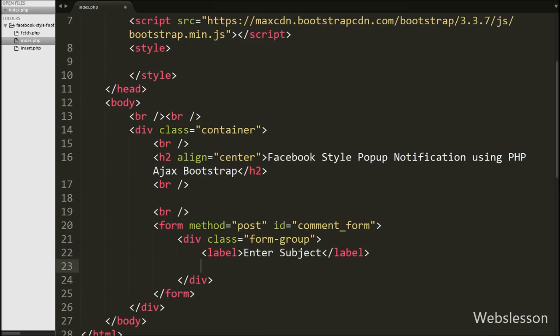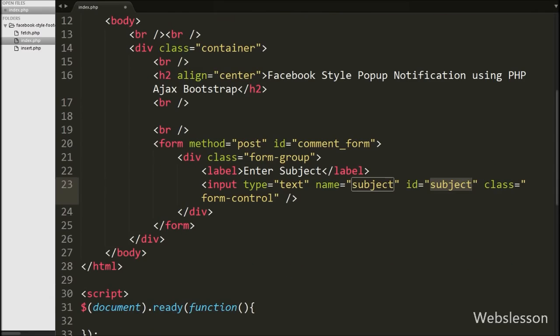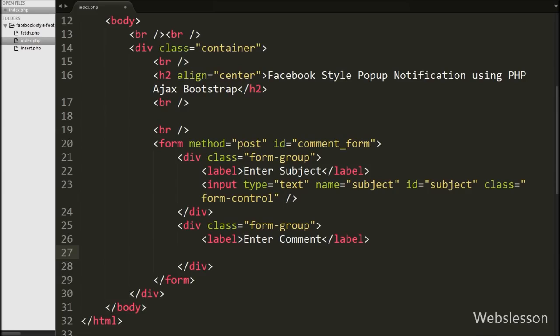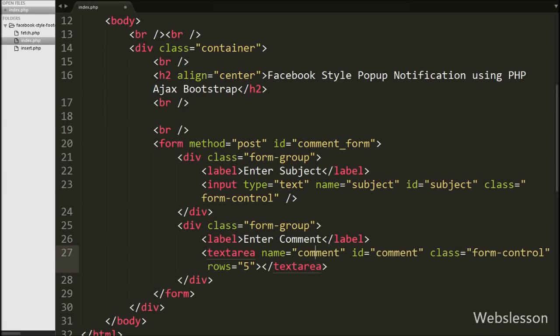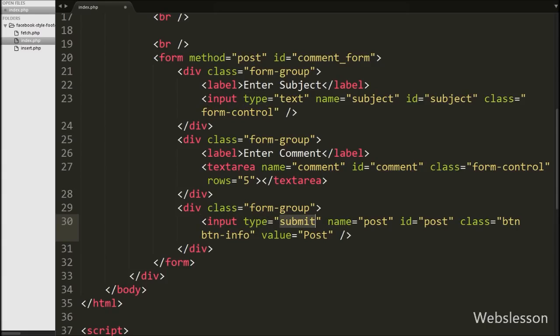Under this form we have first created a text box to enter the subject, so we have written input type equal to text with attribute name equal to subject, id equal to subject. After this we have created a text area tag to enter the comment, with attribute name equal to comment, id equal to comment and rows equal to 5. In the form lastly we have created one submit button, input type equal to submit with attribute name equal to post, id equal to post and value equal to post. When we click on this button, the form data is submitted to the server.